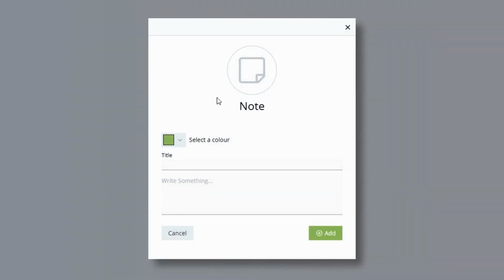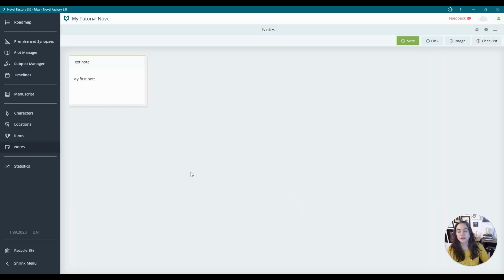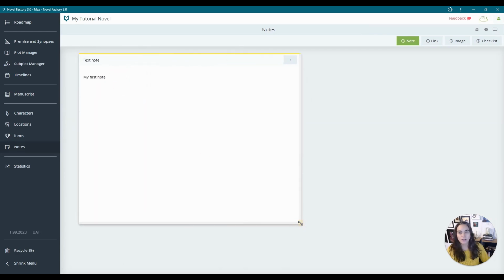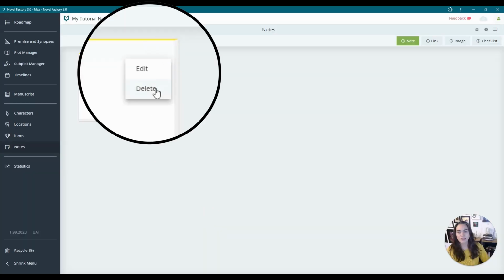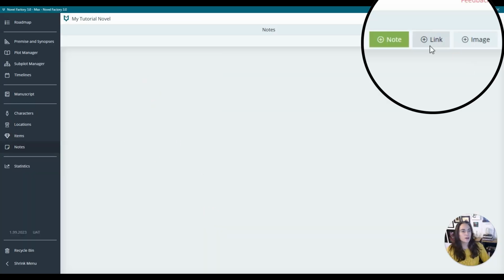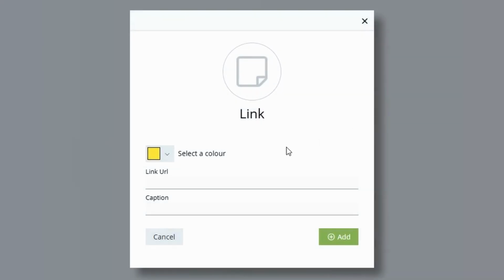This will give you the simplest type of text note, and you can select a colour for it as well. And when you've entered the information you wish, you can just click Add. Notes can be moved around completely freely and placed anywhere on the board, and they can also be resized by grabbing the corner. You can edit the note again by clicking on the Edit button, and you can delete the note as well.